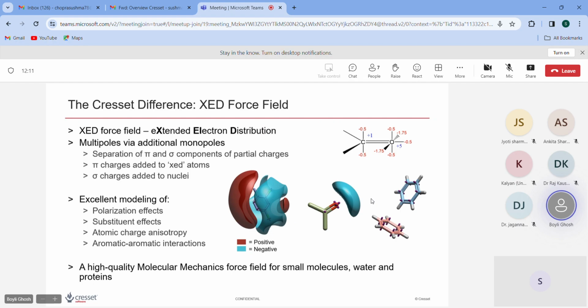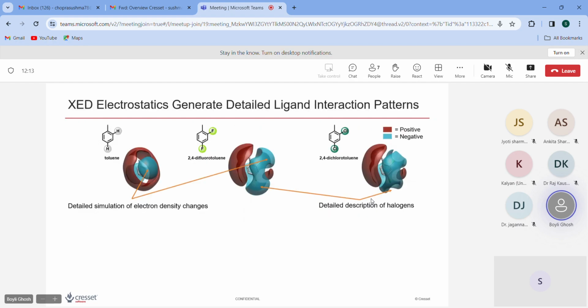Now, to illustrate the power of this Z force field in getting detailed ligand interaction patterns, we can explore how the electron density changes as we go from toluene to toluene substituted with halogens down the series. So here you can see this red electrostatic cloud is positive in nature, and this blue electrostatic cloud comes from the pi electrons over here in toluene. When we substitute this with fluorine, we can see that the pi density is being pulled out of the ring because fluorine is more electronegative in nature. It pulls the pi density out of the ring.